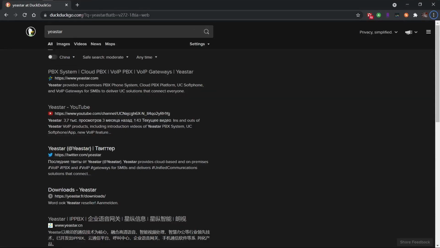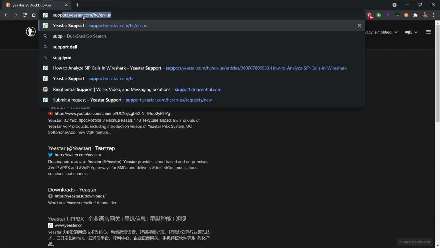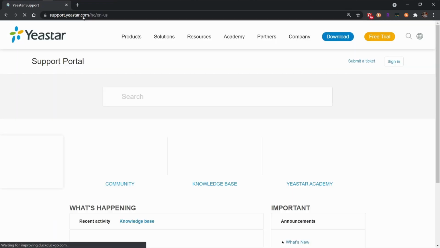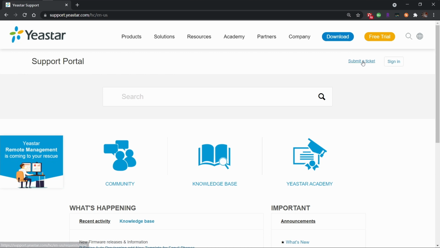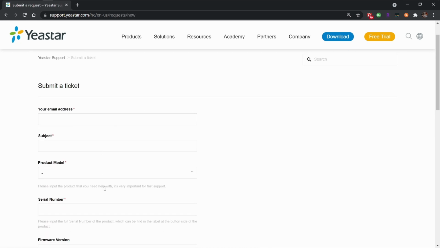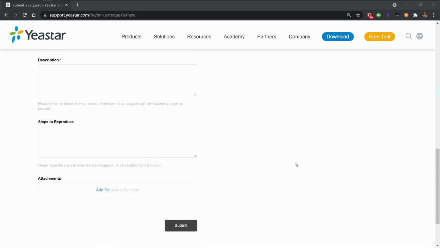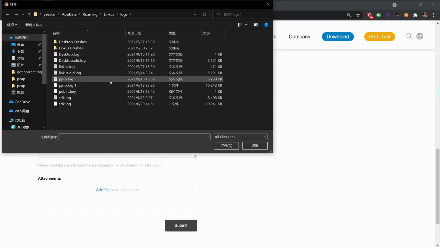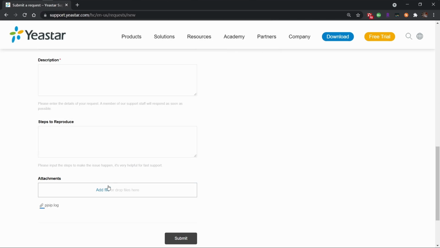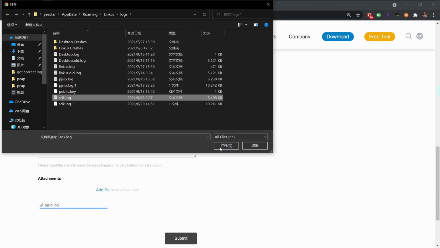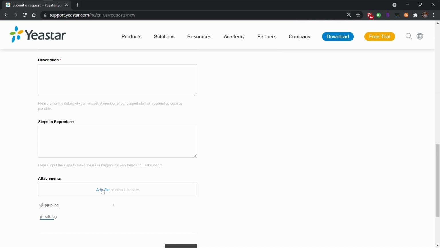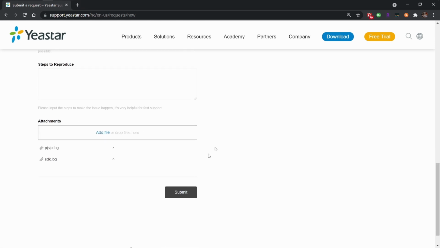If you encounter some problems that cannot be solved by yourself, go to support.yeastar.com to submit a ticket to us. In the ticket page, fill in the information of your devices and the problems. At the end of the page, add some relevant files and logs for analyzing the problems. A combination of different kinds of logs would be helpful for us to analyze the problem for you. Then don't forget to submit the ticket. Our support team will help you with your problems once we receive your ticket.